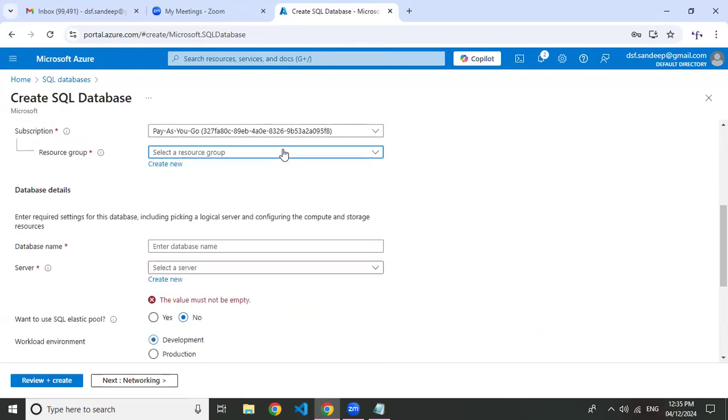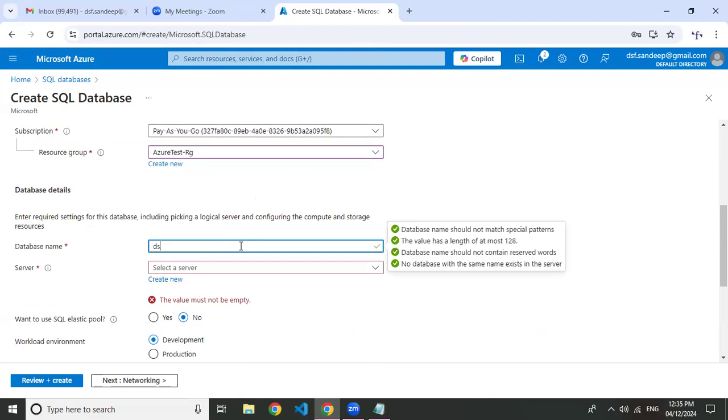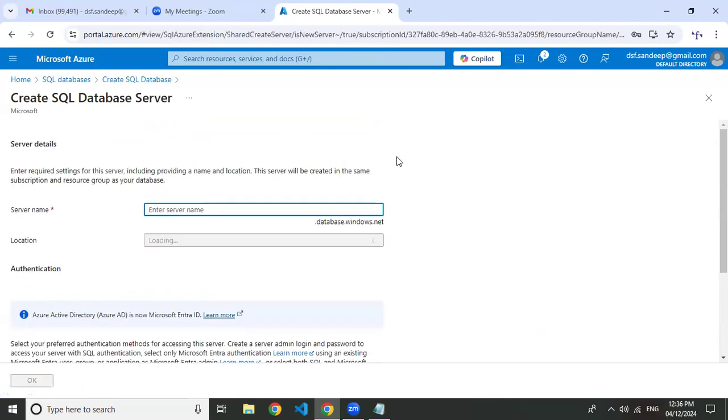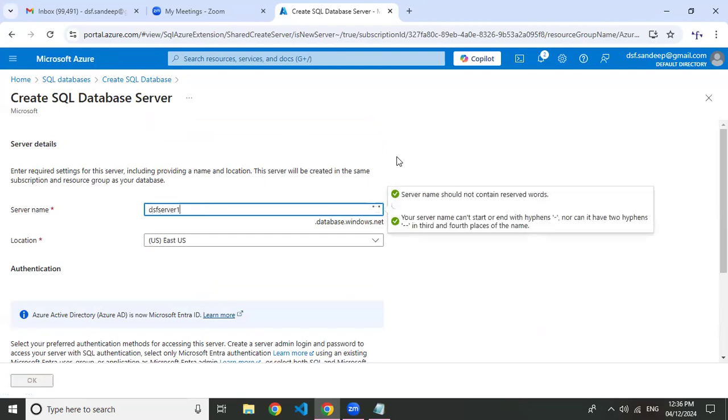And the resource group name is Azure test resource group. The database name is DSF, you can give any name, and I'm just giving DSF DB1. And you can create the server. I'm giving DSF server as the name. The name must be unique.